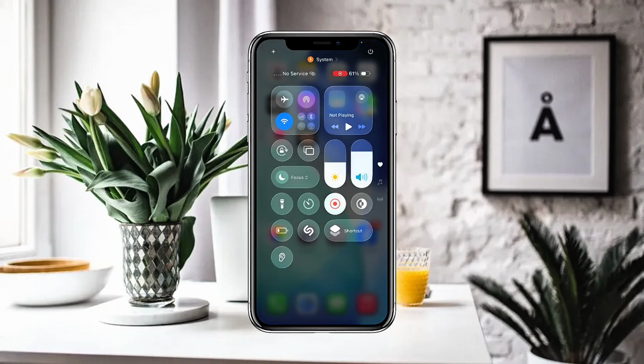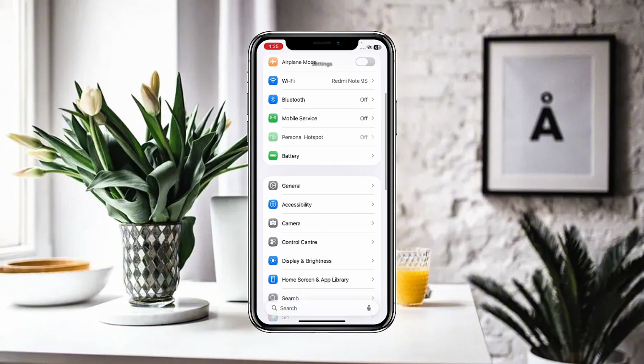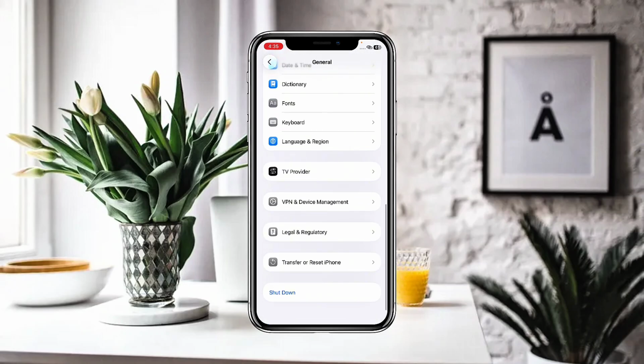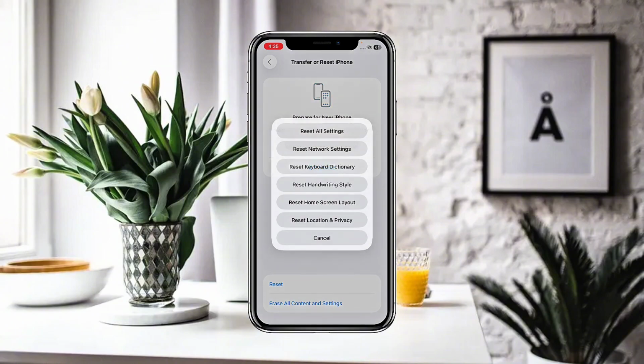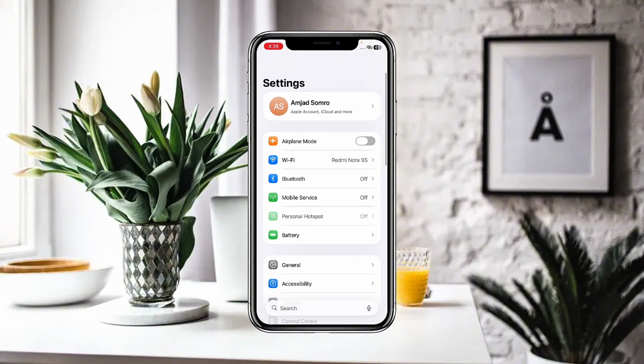First of all, you have to make sure that you are connected to a proper Wi-Fi and internet connection. After that, you have to go to Settings, and here go to General, and then scroll down until you find the option Transfer or Reset iPhone. Here you have to click on Reset, and reset all of your network settings. After that, you have to go back.